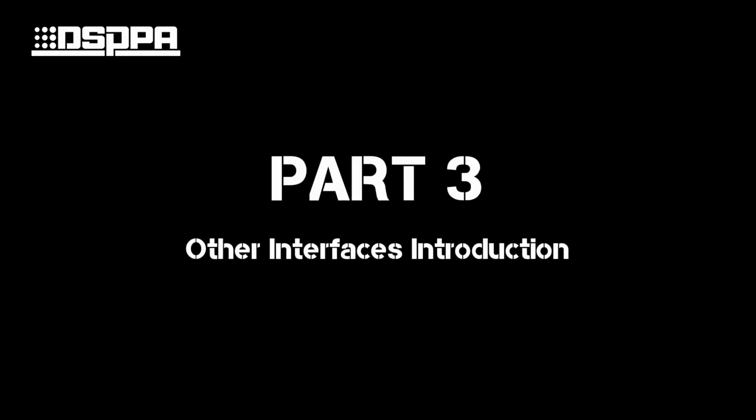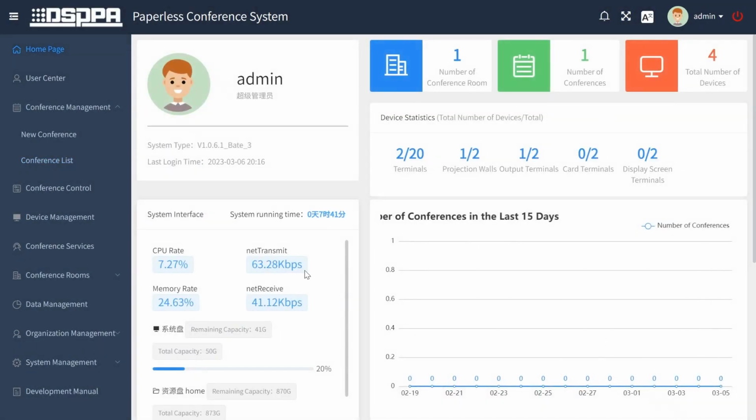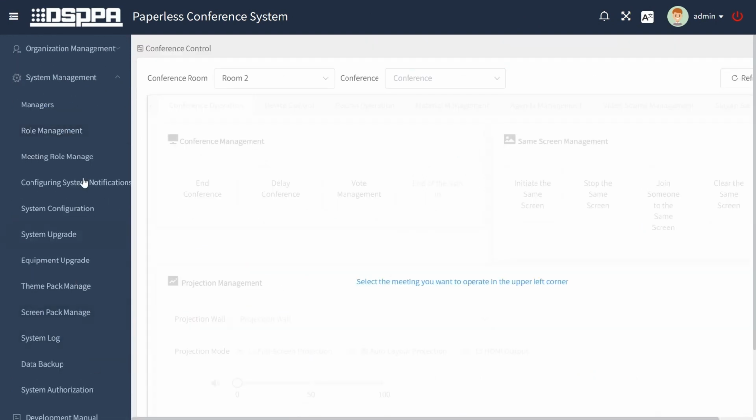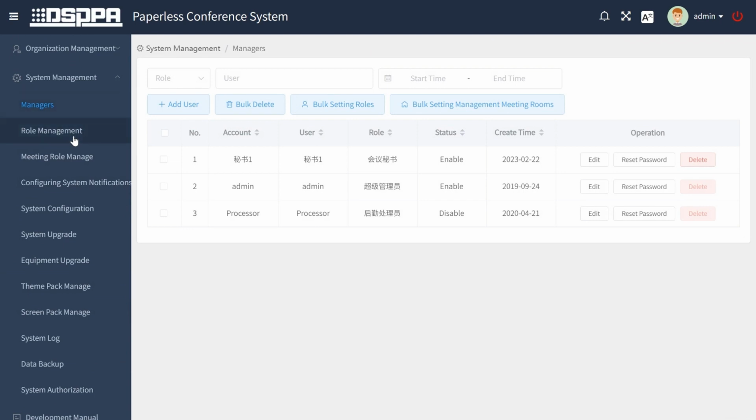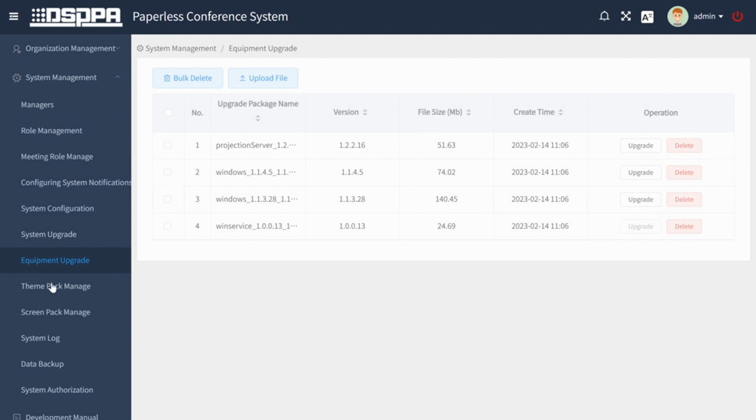Part 3, other interfaces introduction. Homepage represents the meeting data and some basic information about the system. Managers, the number of administrators of the system and the corresponding permissions. Role manager, what the roles of participants are, which makes later conference room reservations convenient to select. Equipment upgrade, our software will be updated from time to time, and remember to check and update it regularly here.